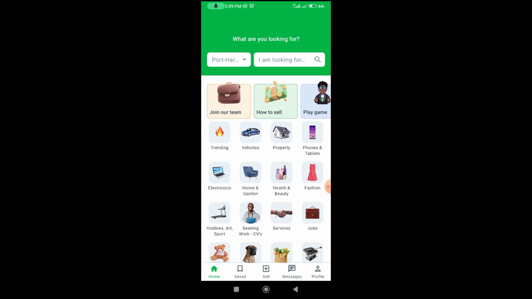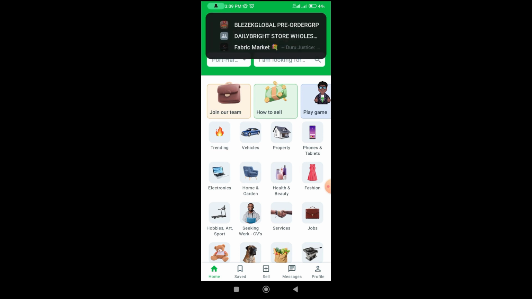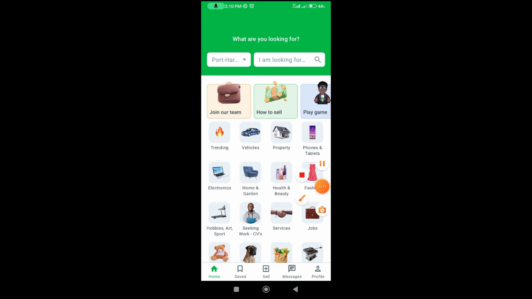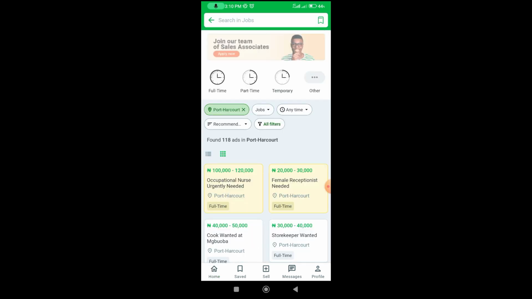Now the next thing we need to do when you have set up your account and you have this interface is to click on jobs. This is it, where my icon is circled. This is jobs. So the next thing you have to do is to click on jobs. When it opens, that's basically what I've done. Now you click on jobs.